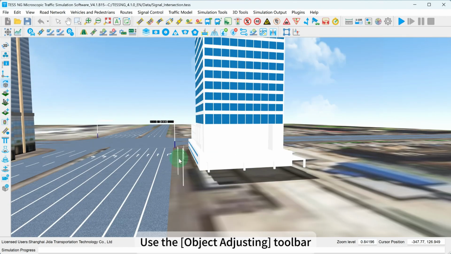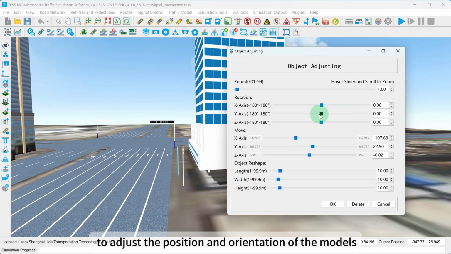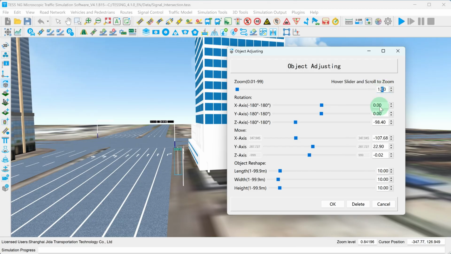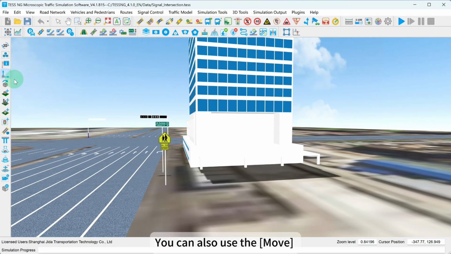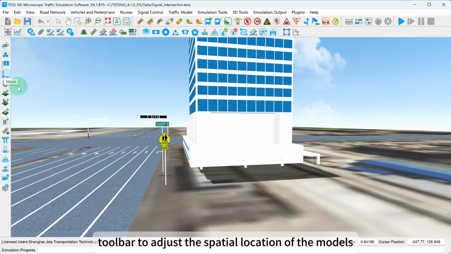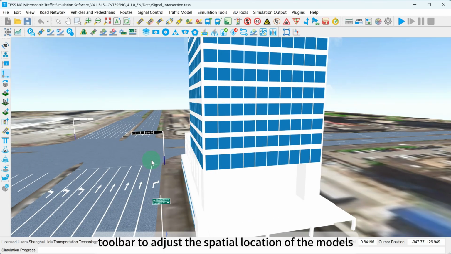Use the Object Adjusting toolbar to adjust the position and orientation of the models. You can also use the Move toolbar to adjust the spatial location of the models.